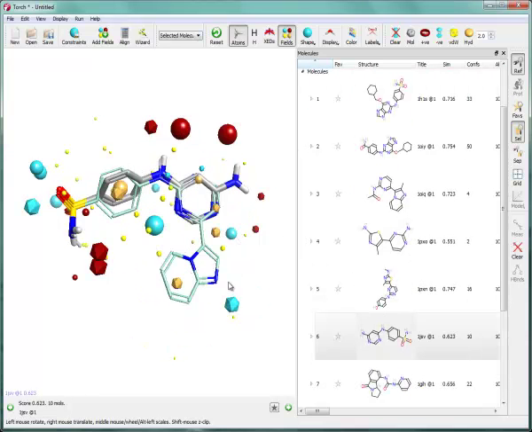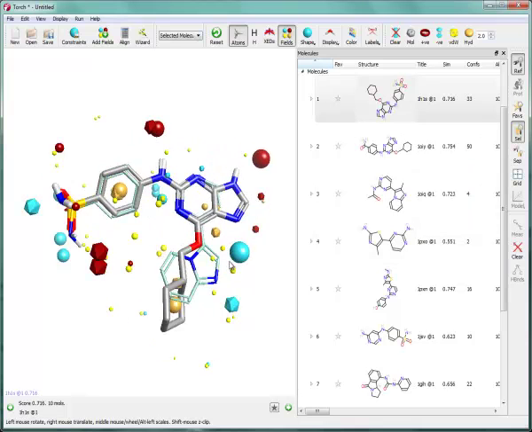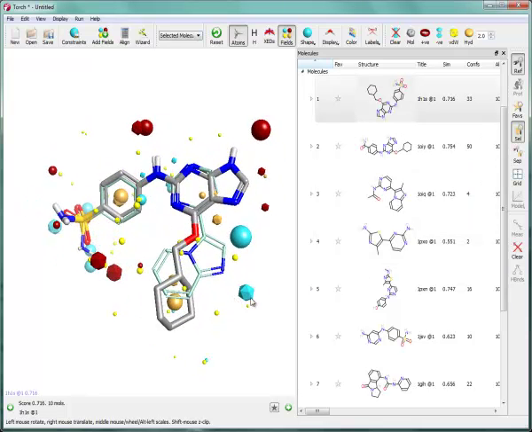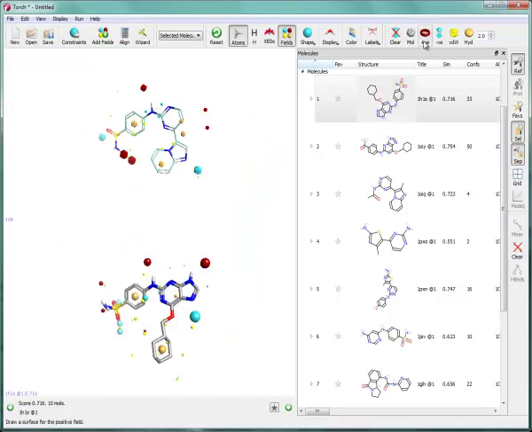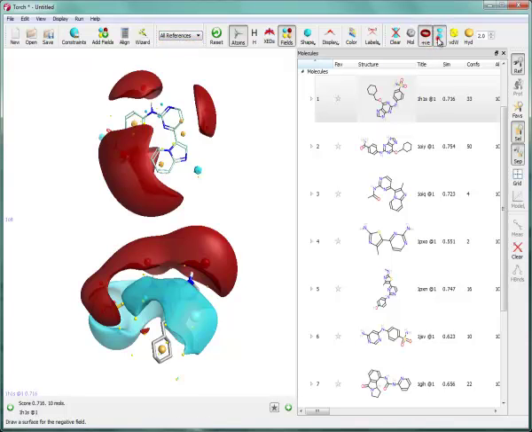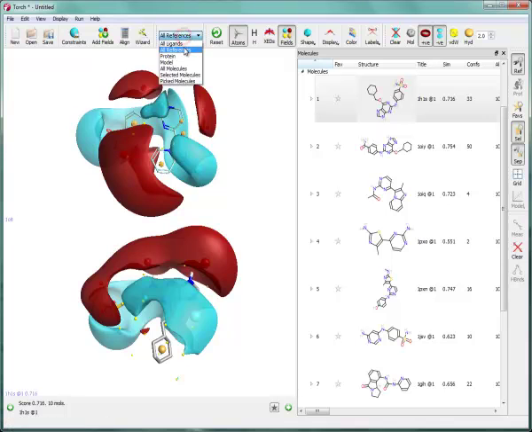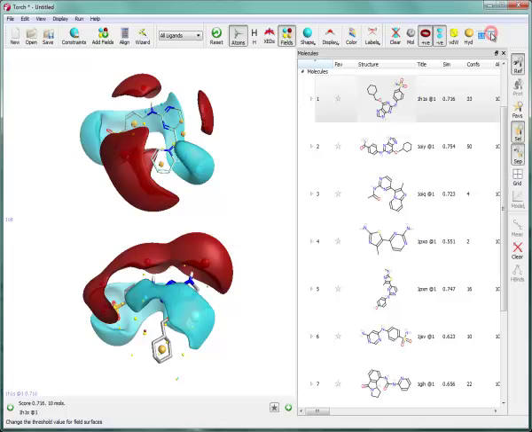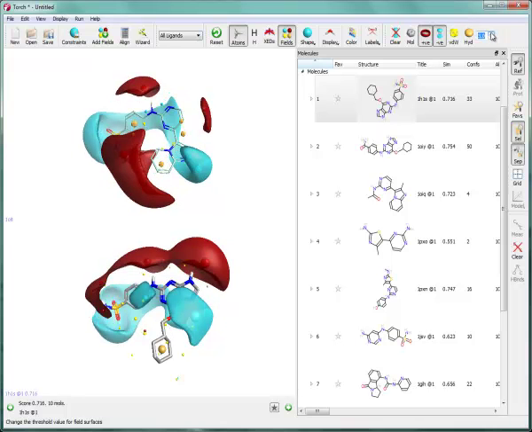But I can look at it in more detail. I can split these two up. I can add electrostatic surfaces both to the aligned molecule, but actually to the reference as well. And I can compare these. I can recontour them, so that we can see how the electrostatic potential changes across each of these molecules, and use that to inform our design.